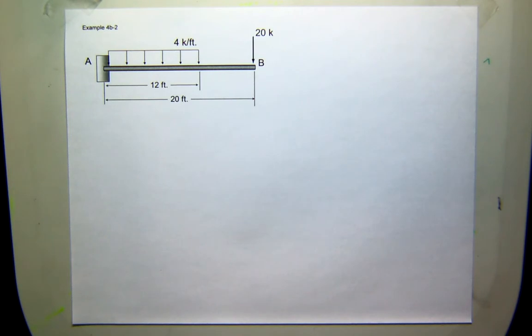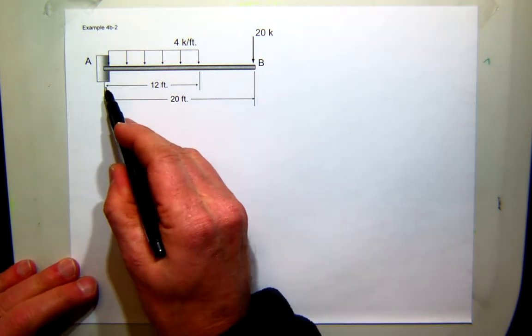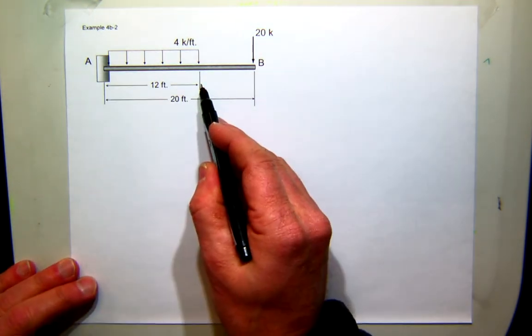Okay, so here we go. We're going to start this problem, and as you can see, I've been able to write the shear force and bending moment as functions. We're going to have to deal with two regions. One region from 0 to 12, and then from 12 to 20.